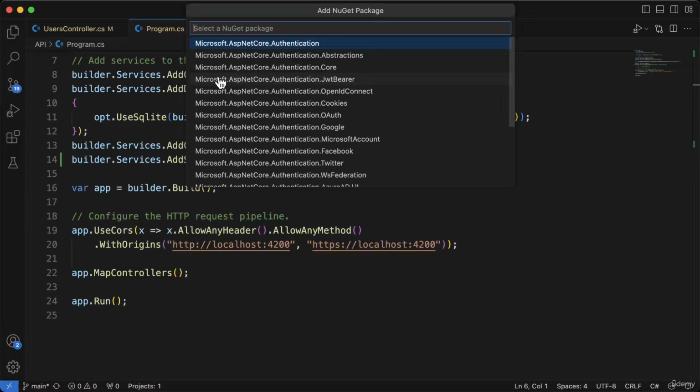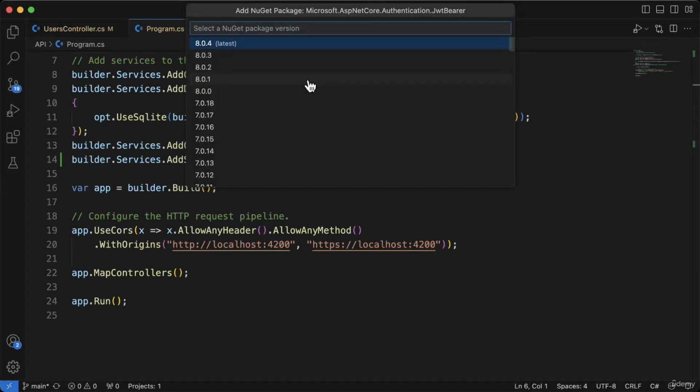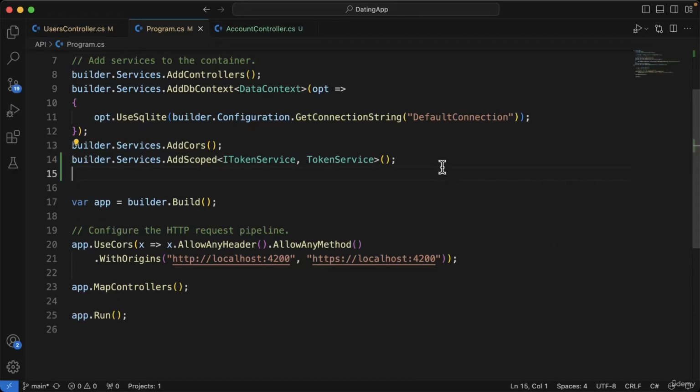But I need this one, Microsoft.AspNetCore.Authentication.JwtBearer. So I'm going to select that one. And as per normal, when it comes to packages like these, then just get the latest one available. And in this case, 8.0.4. And that should now be available for our use. So the middleware then, let's add this. Well, the service first of all.